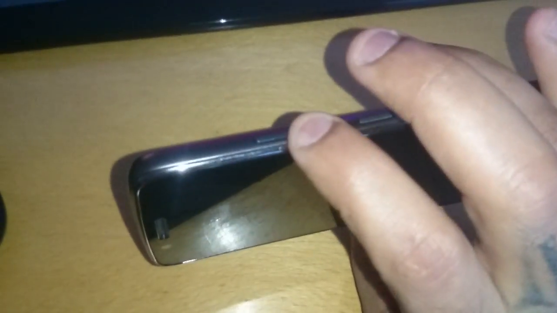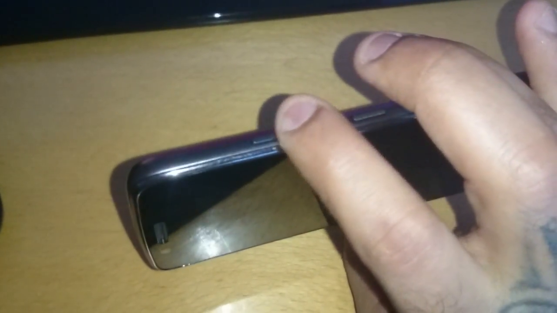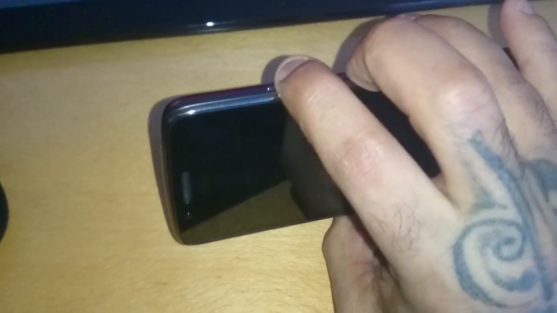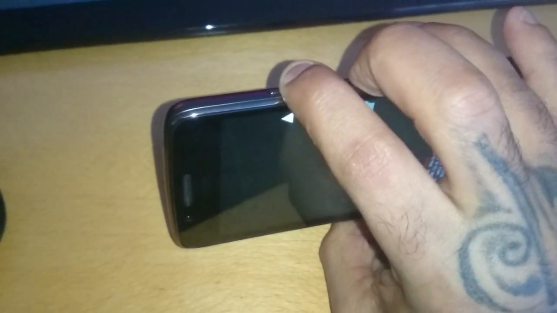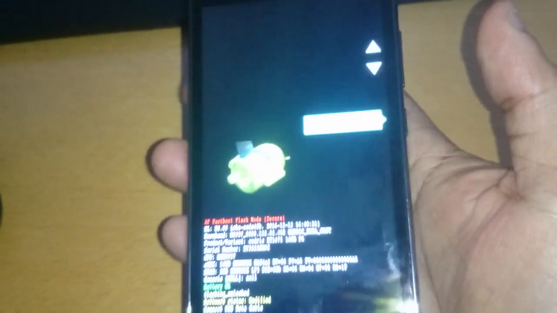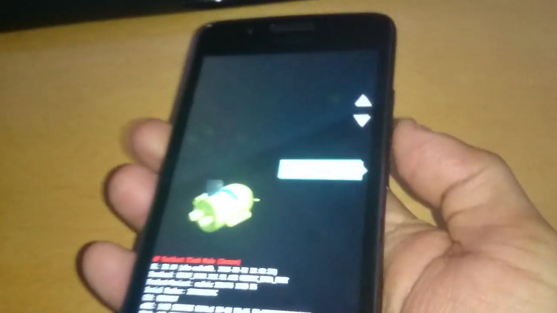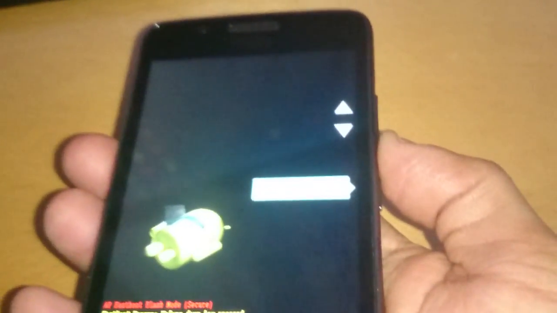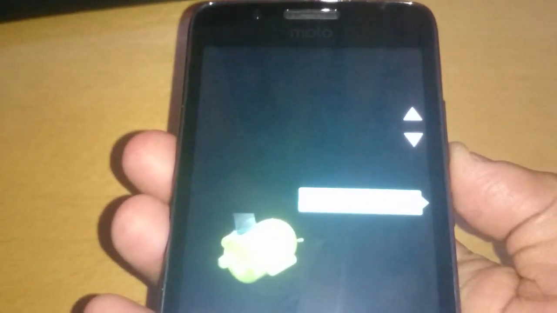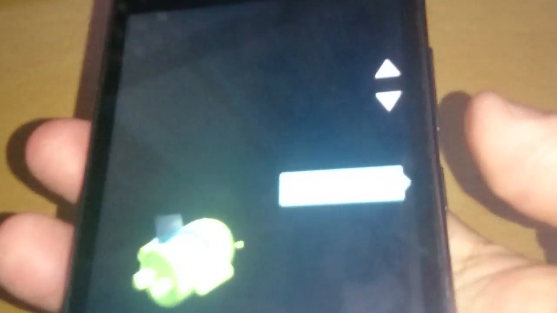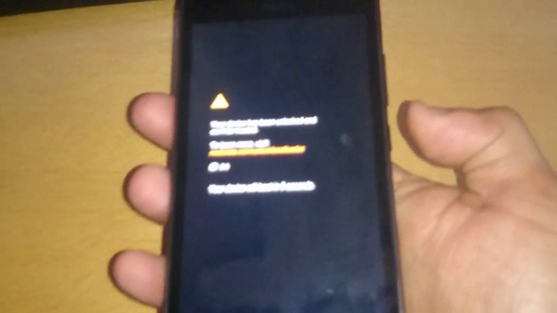Once again, you're going to press in between the volume up and down button and the power button. Keep it held down for a couple of seconds, and then it'll take you into the fastboot mode. Once again, press the volume down button until you see recovery mode, and then hit the power button to enter the recovery mode.